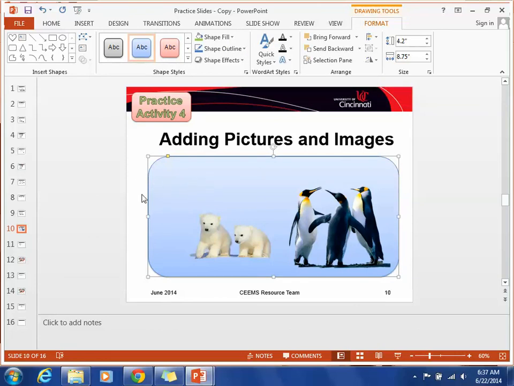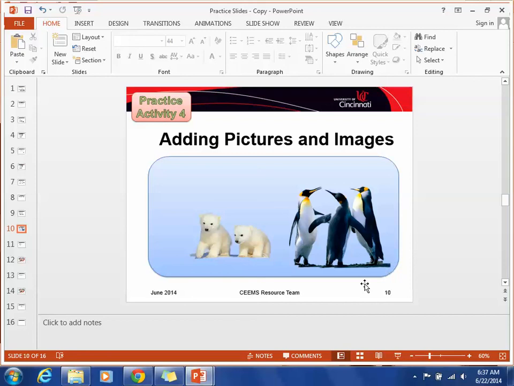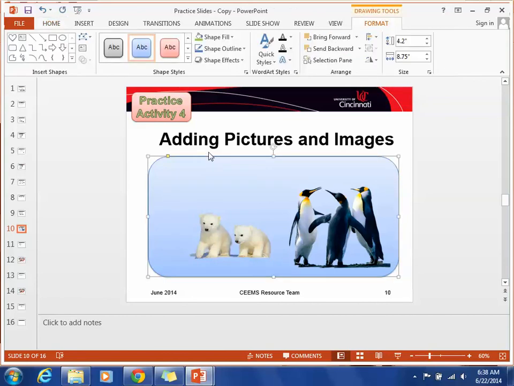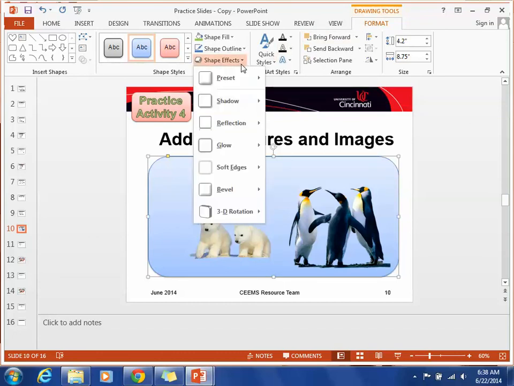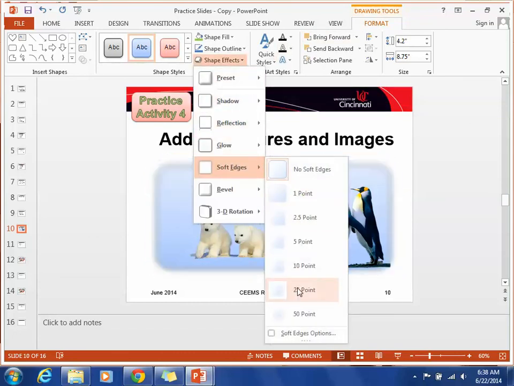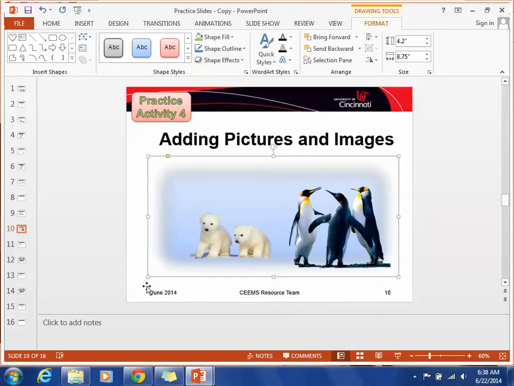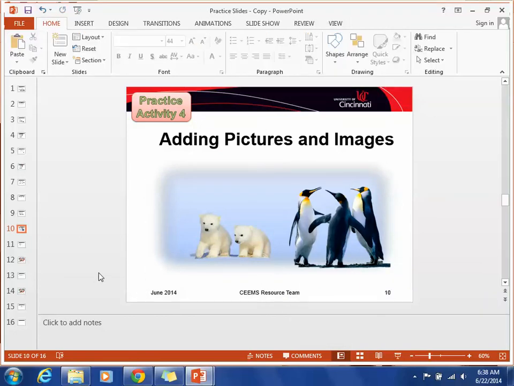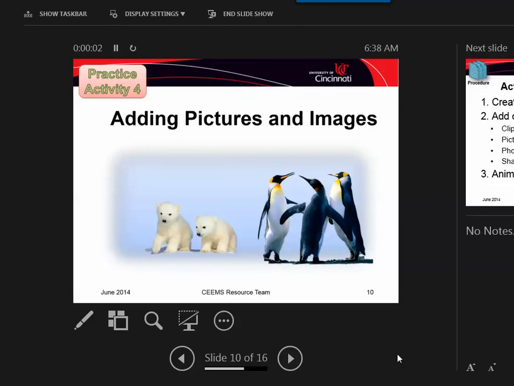The other thing is, now it's got a hard edge here. A hard edge in this case means there's a lot of contrast between the foreground and the background. So I can soften the edge, and I would do that again under the Format. I'm going to go to Shape Effects, Soft Edges, like so. So now it looks like it blends in just a tad more. Let's put it in full screen mode, and you can see what that looks like. So there you have it. We've inserted some pictures, the penguins, and an image, the polar bears. Give it a try.